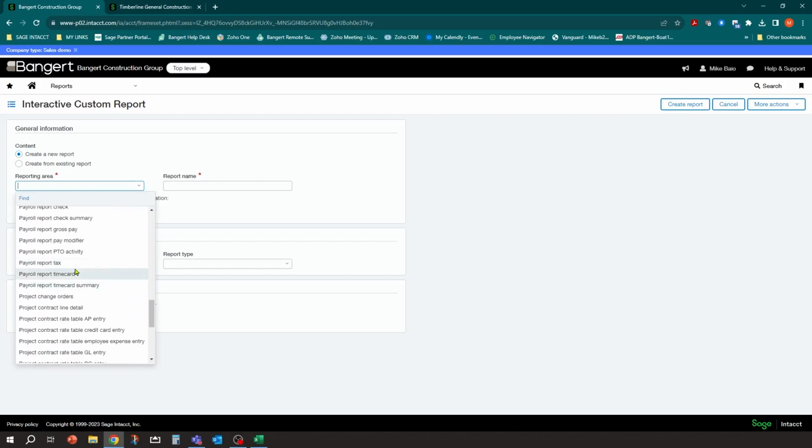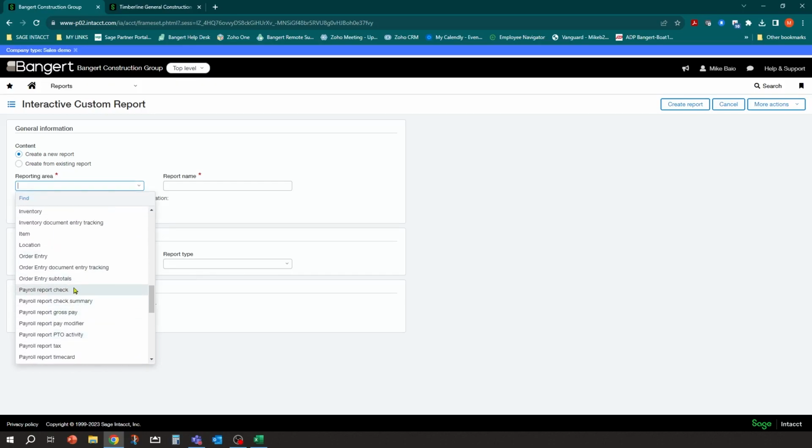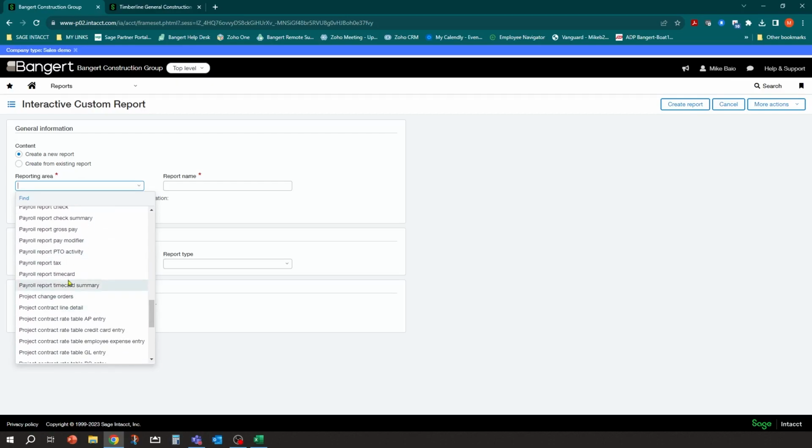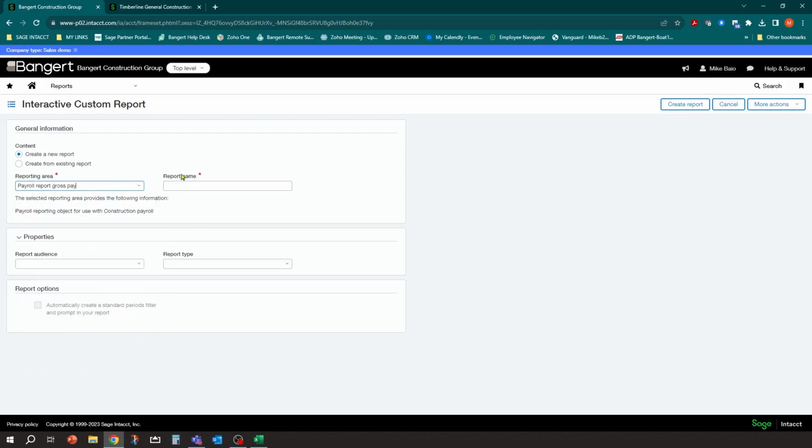I always recommend starting with an existing one if you can, and then modify an existing one. Or if not, go ahead and start simple, like this: payroll report, gross pay, give it a name, and then create the report, and you're off. Now that you have what you need on the payroll side, go for it, test some reports.